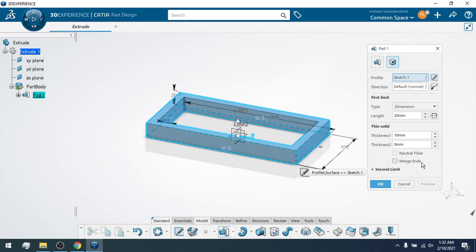So the next thing is that you have two other options. One of them is that you can define the second thickness. Right now it goes inward, so I have 10 millimeters inward, and I say that okay, I want to have for example 2 millimeters outward. So the second thickness is my second limit, and it's going in another direction. Right now I put it to 0. And if you select a neutral fiber, then your 10 millimeters sit 5 millimeters inside and 5 millimeters outside.